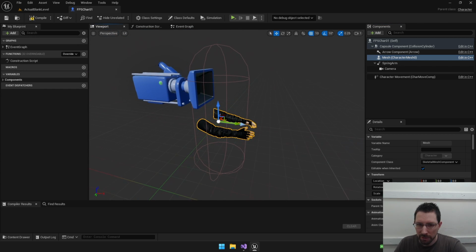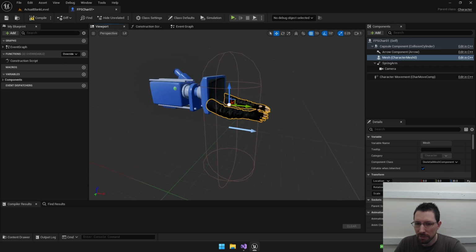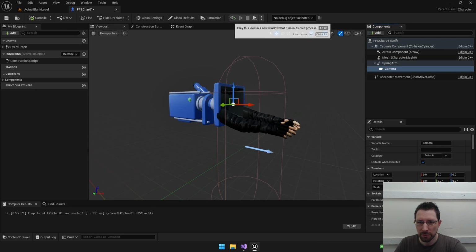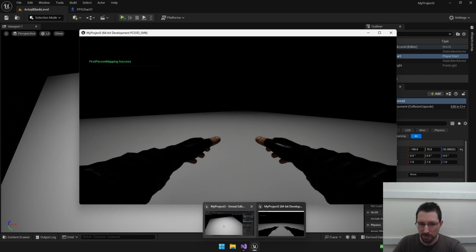Now we also might want to adjust our camera or adjust these arms to try to kind of fit with the camera. We'll just have to play around with it a little bit and see how it looks. It might take some tweaking to get these arms to look right. So we've got some arms.